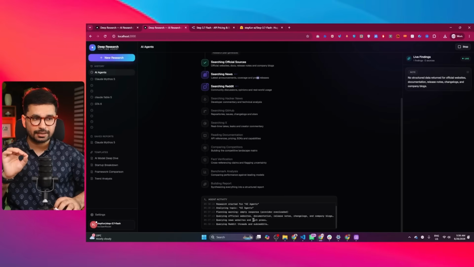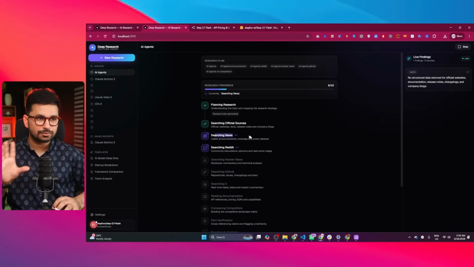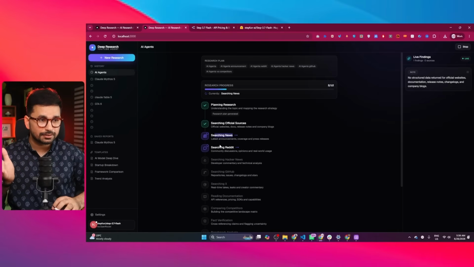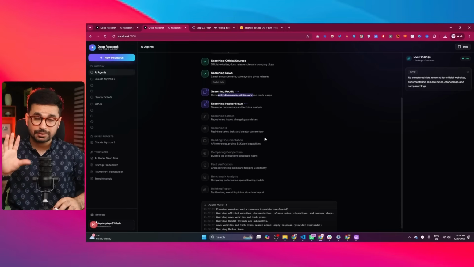So right now you can see I can track the agent activity right here, and you can see it is searching the news websites, and it is searching Reddit as well. It is searching the different discussion forums. There might be some images, there might be some videos as well, so it can actually understand that data too. So this way it understands the context of the data it retrieves before it can take the next action.